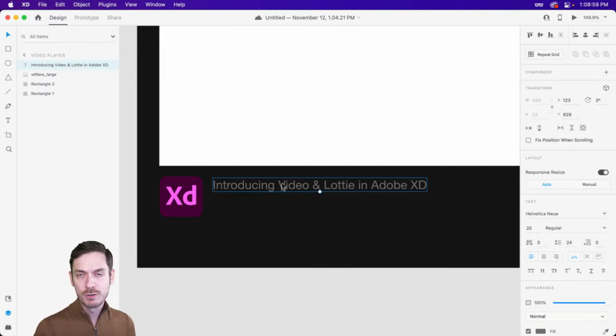The first answer is you can use as many as you want. The second answer is, should you use that many? Probably not. Typically if you're designing for a website or a mobile app, you want to stick in the 1 to 3 range. I would say 3 is the absolute max.